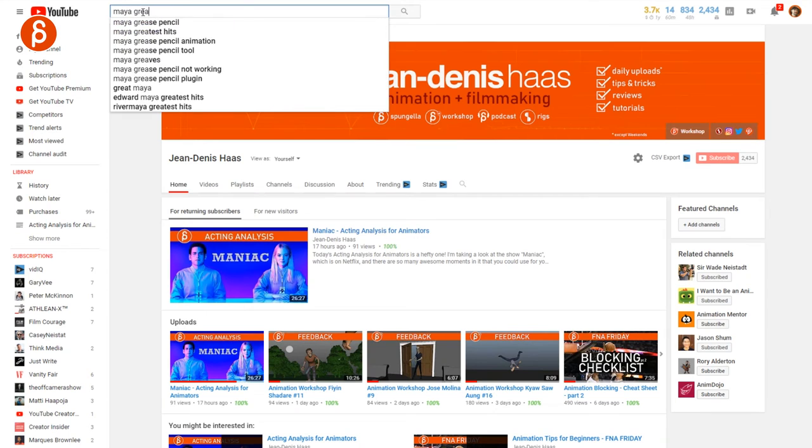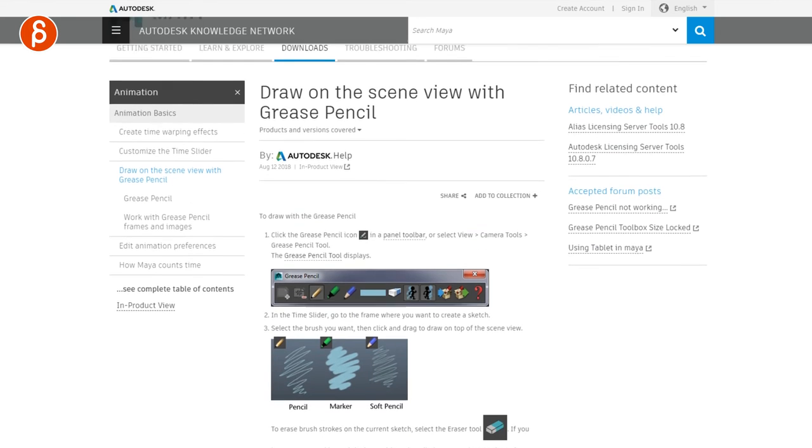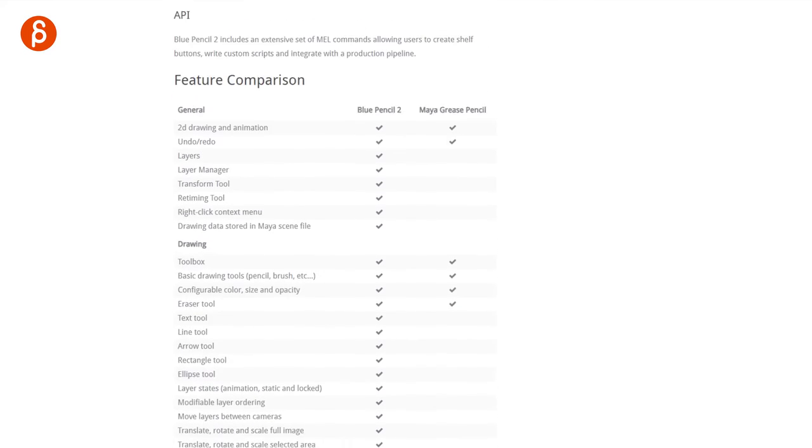I'm saying this again. If you have the means of drawing, if you are skilled at drawing, not as horrible as I am, it might be a good idea to actually draw inside your viewport. For that, in Maya, you can use Grease Pencil, which is one of many ways to draw inside whatever package you have. They're all different tools, but Grease Pencil is one of them. And there's also Blue Pencil 2. There's a previous version, but now there's a Blue Pencil 2.